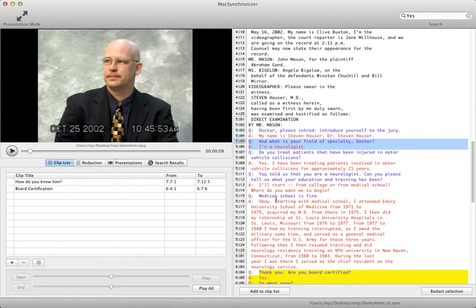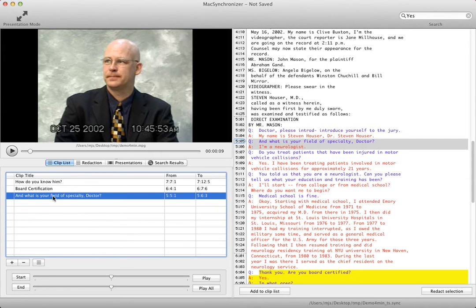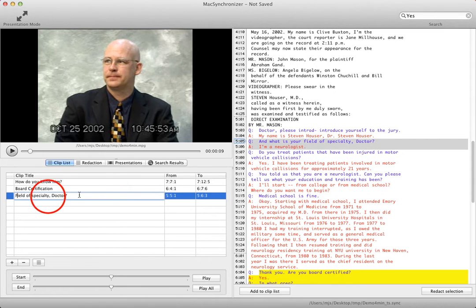So I selected these two lines. I'm going to add them to the clip list. It's placed it in there and named it with the text of the first line. If I want to rename it, I can double click on that line and call it field of specialty.